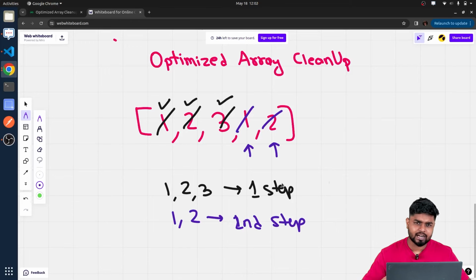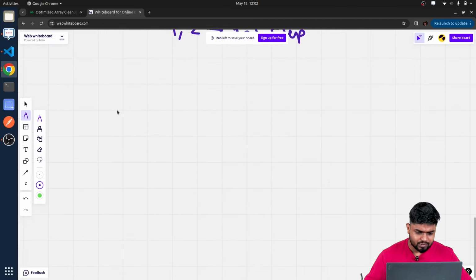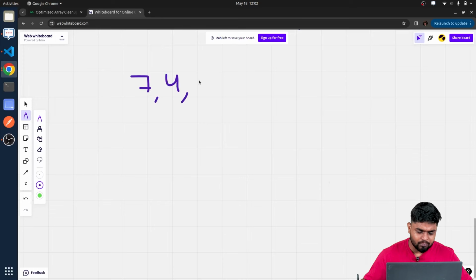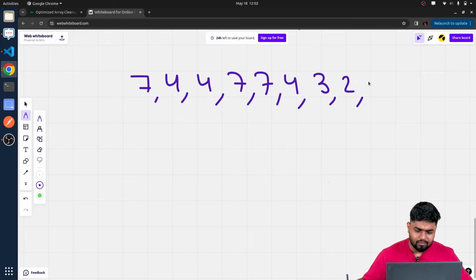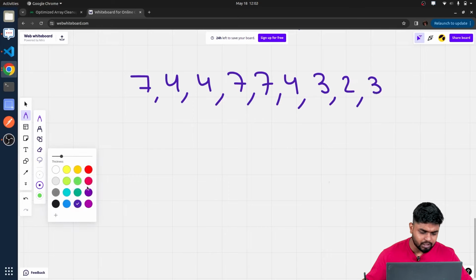So how can we solve this problem? What will be the worst case scenario? Let's assume another array. Suppose we have 7, then 4, then 4, then 7, then 7, then 4, then 3, then 2, and then 3 again. Suppose we have this particular array.